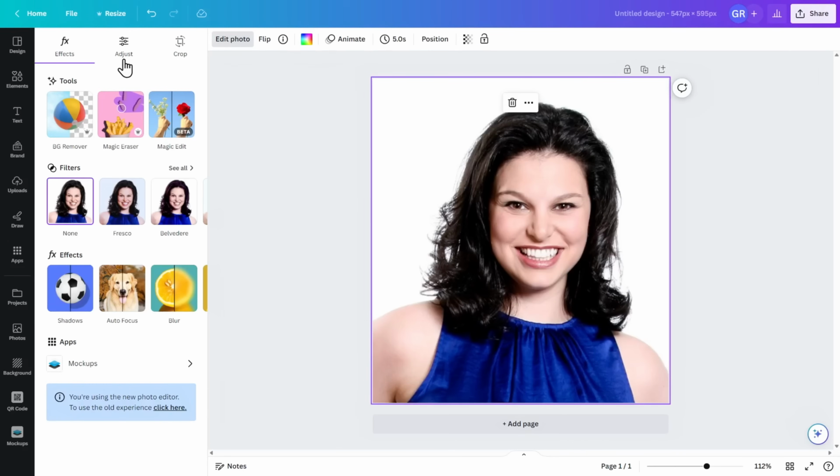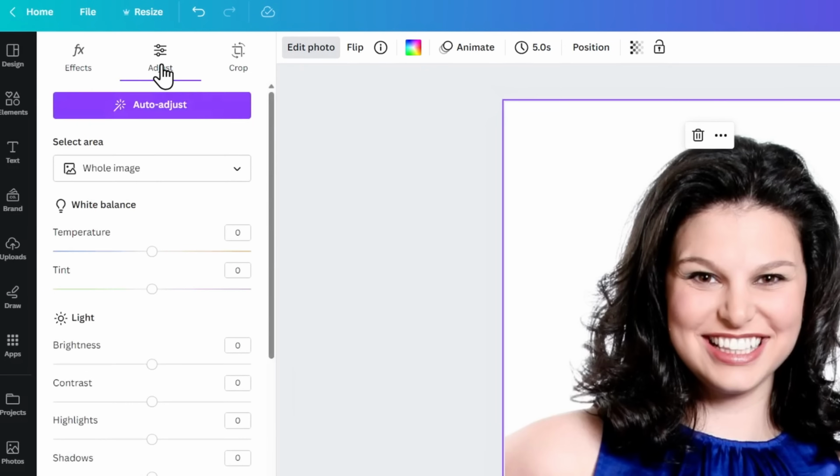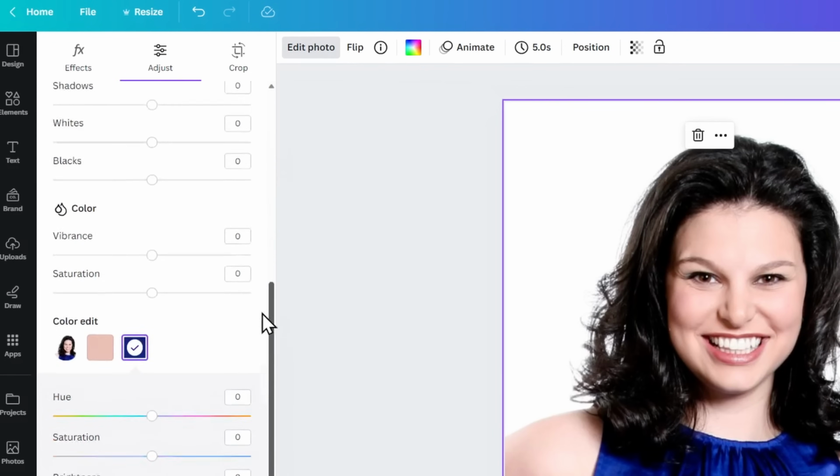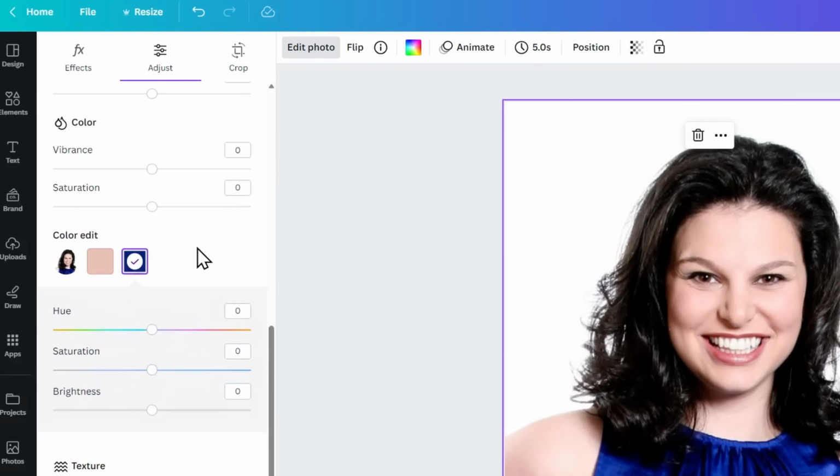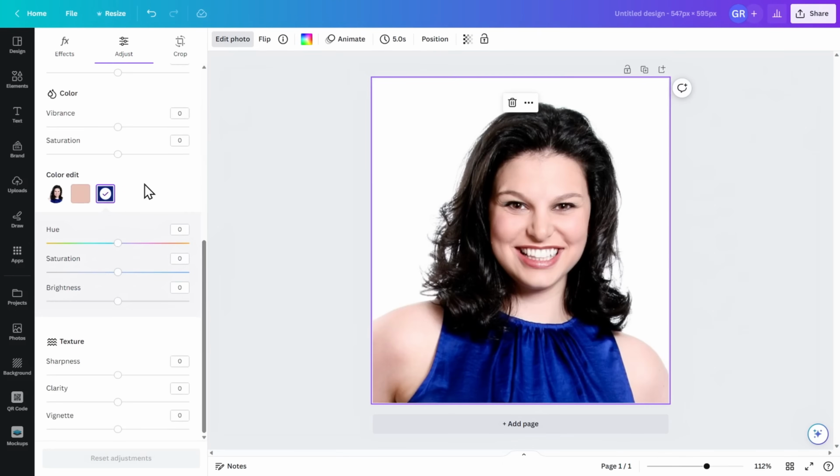This next tip can be a lot of fun if you're looking to play around with different colors in your photograph, specifically isolating a specific color and then changing it. Let's take a look. Clicking on the Adjust button and scrolling all the way down to the bottom, Canva will automatically detect the primary colors in your photograph. You can then select what you want to change.